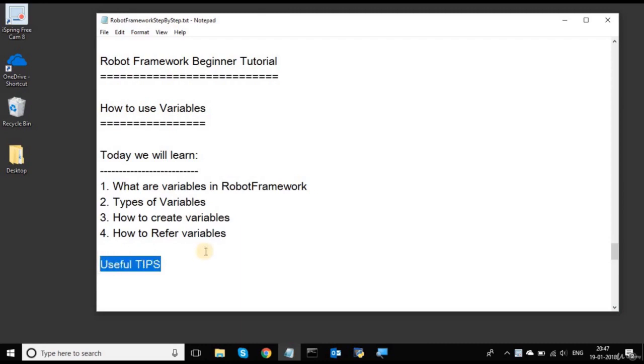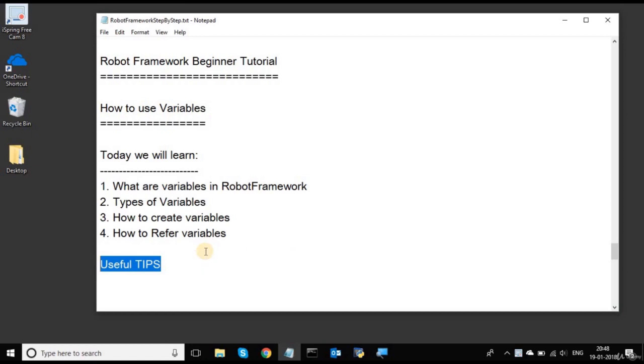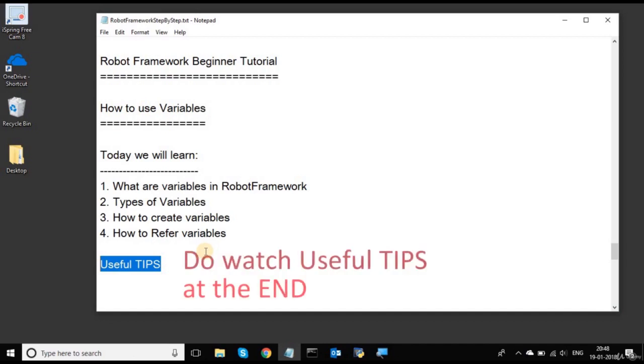So in case you are new to Robot Framework and you do not know what variables are, do not worry. We will go very basic, step by step. And by the end of this session, you will know exactly everything about variables, what variables are and how you use them in Robot Framework.